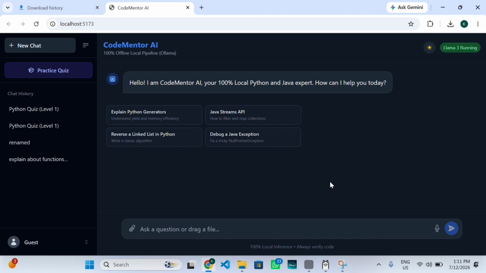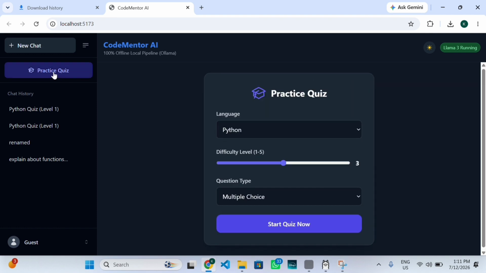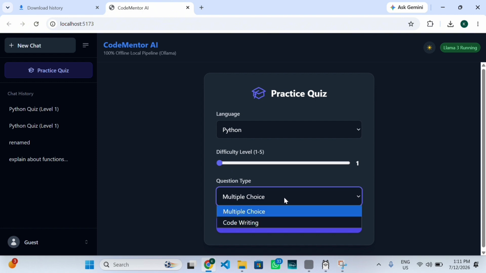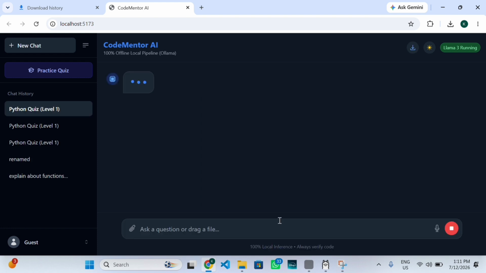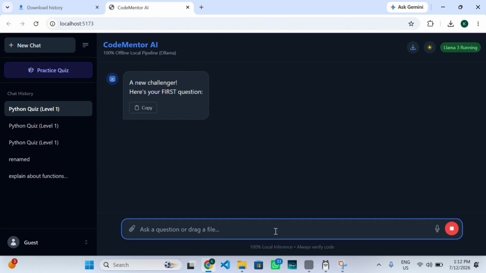And another excellent feature is the practice quiz. By using this option, we can select from Python or Java, and we can also select the difficulty from maximum 5 to minimum 1. We can select our chosen difficulty and question type, multiple choice or code writing, and start the quiz. So now our AI will start the quiz for us. It will start by asking our first question.